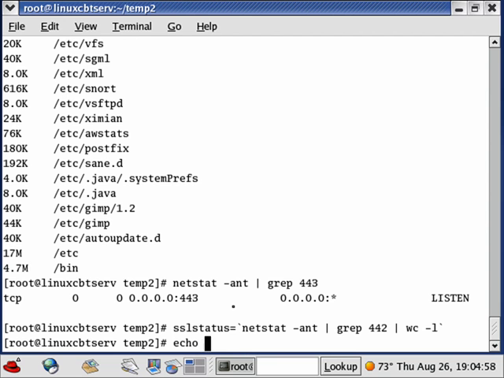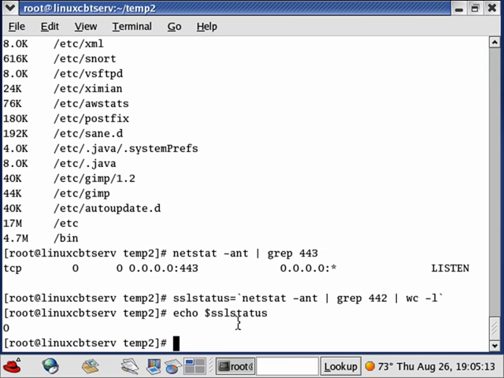Let's echo it. Another thing, tab completion also works for variables that are set. That's another neat thing to know about Bash. If you set a variable like we just did with SSL status, you can just tab it out. Now currently SSL status is set to 0. We've netstatted it, we've grepped the wrong port.